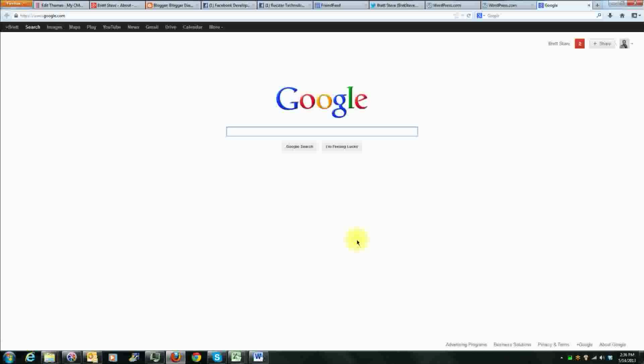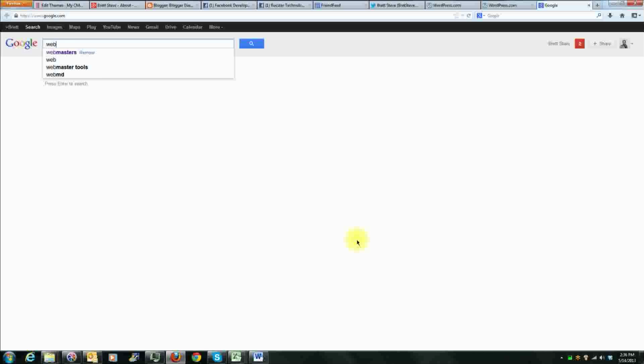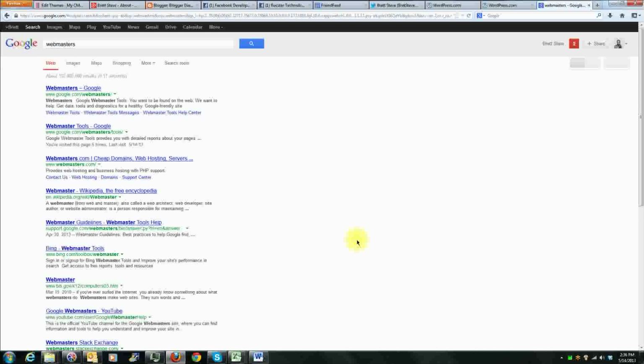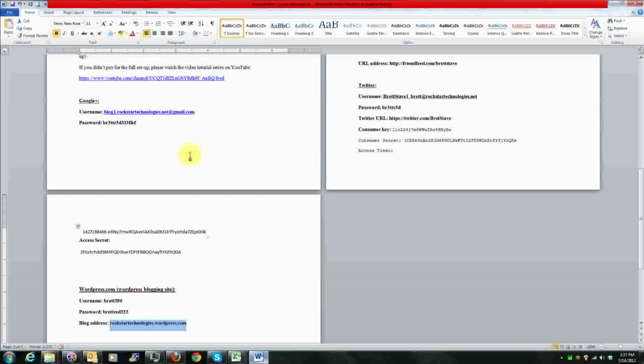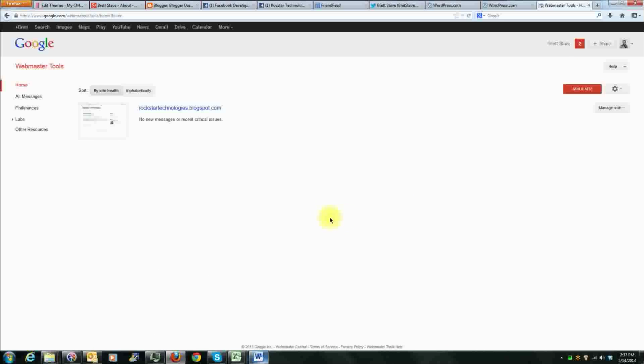and go to Google's main page and type in Webmasters in the search bar and go to Webmaster Tools. I'm already logged in and it recognizes that I've already logged in. If it asks you to log in, then just use your Google account that you have created that we've saved right here on this sheet for your Google Plus account. They all are the same login information.